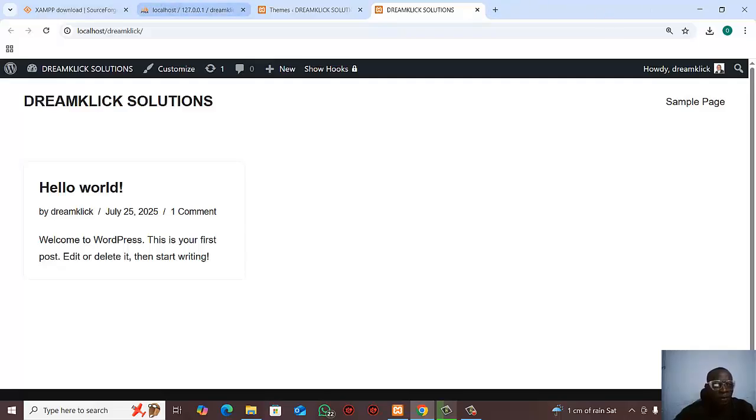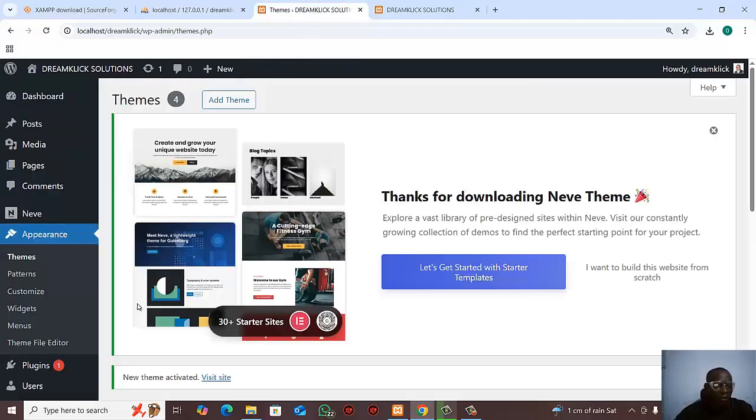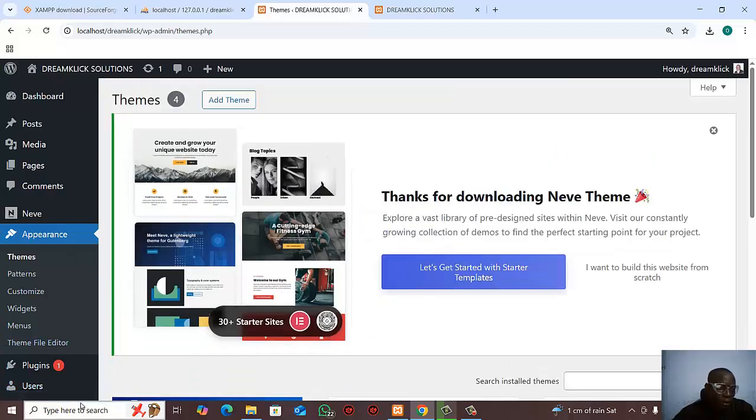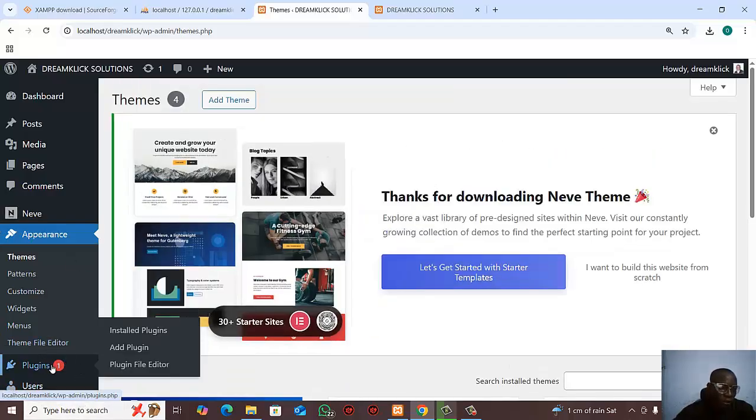Now for us to edit this site, we want to install some plugins. One of the plugins is called Elementor. So we are going to install our plugin now. Let's look at Plugins here. We'll click on Add Plugin.